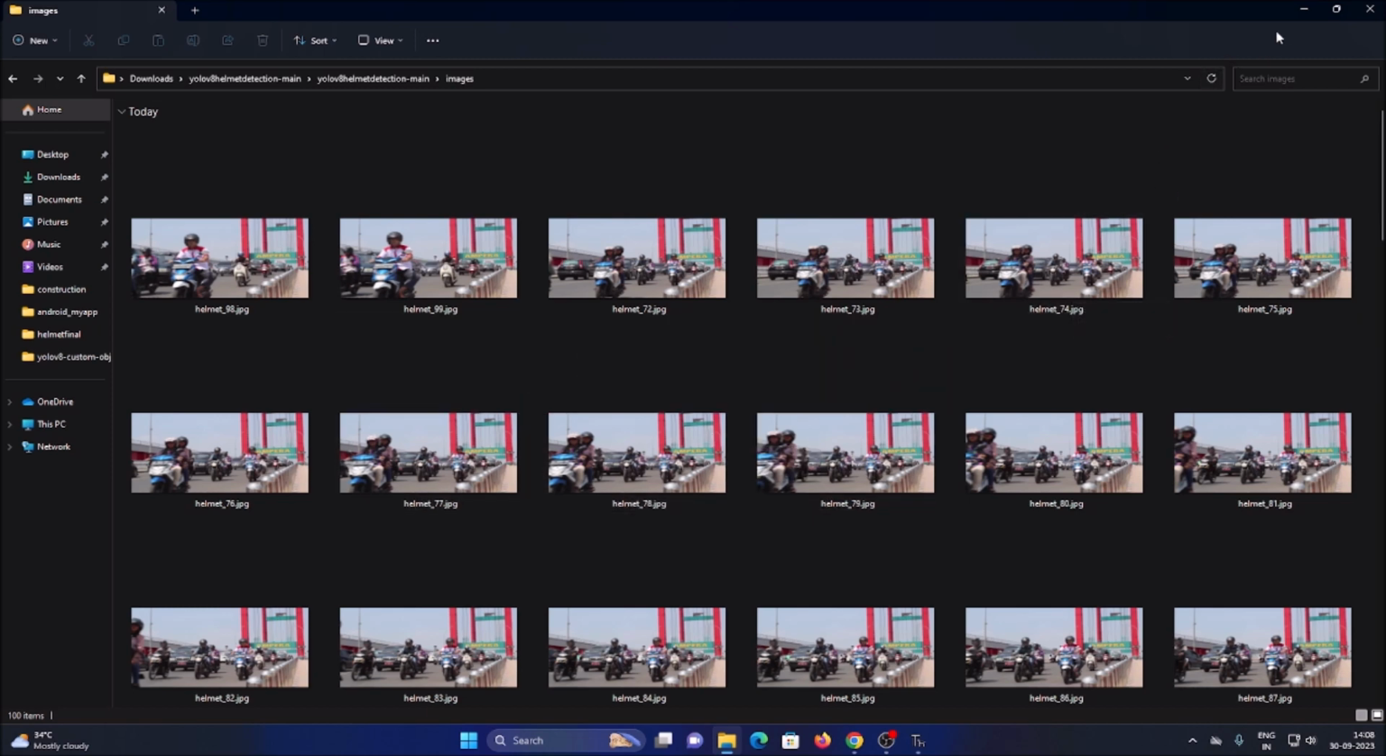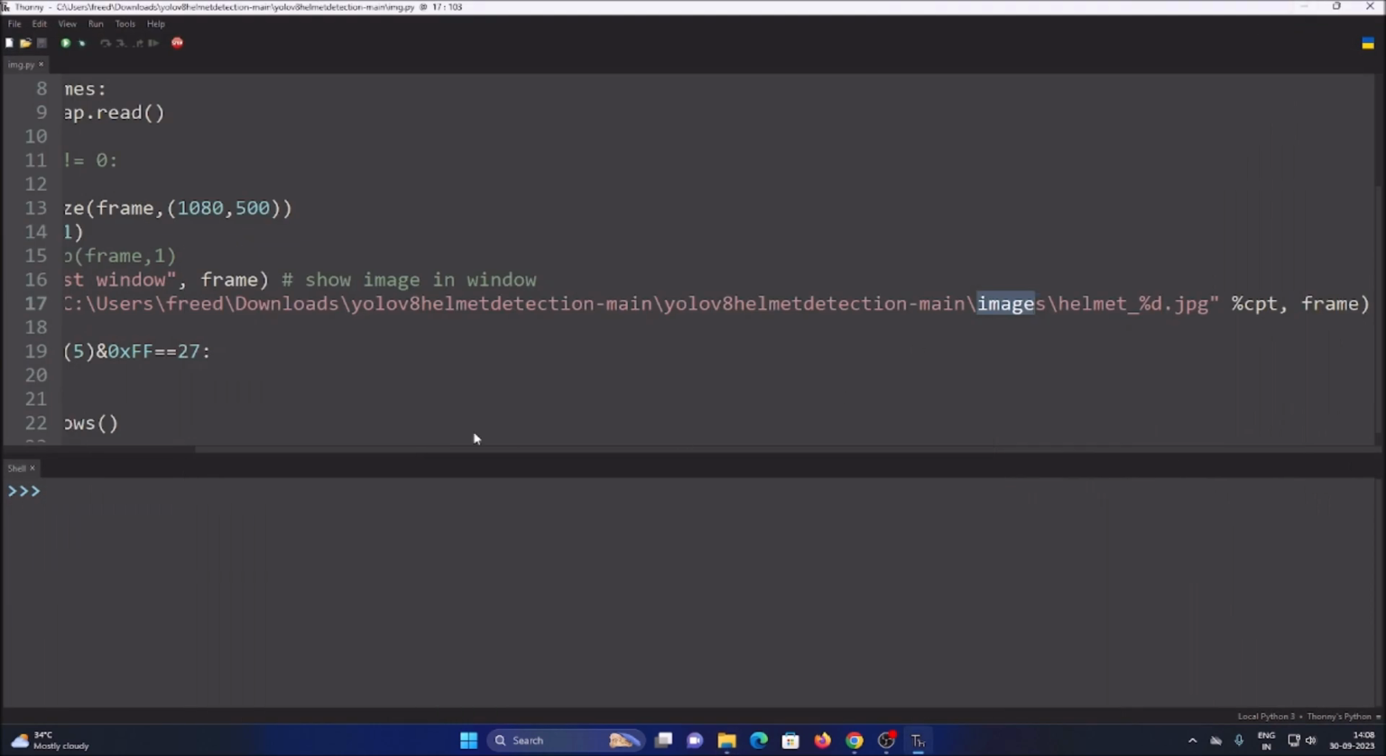So now we have our images. Now we want to train on our images, meaning we want to draw a rectangle on our object. For that we need LabelImg. For LabelImg we need Python 3.8 version.